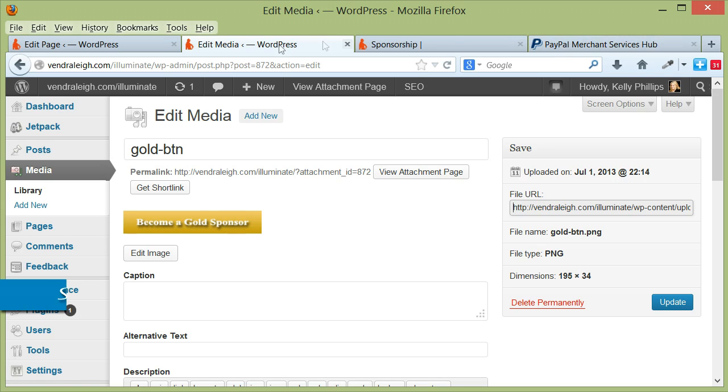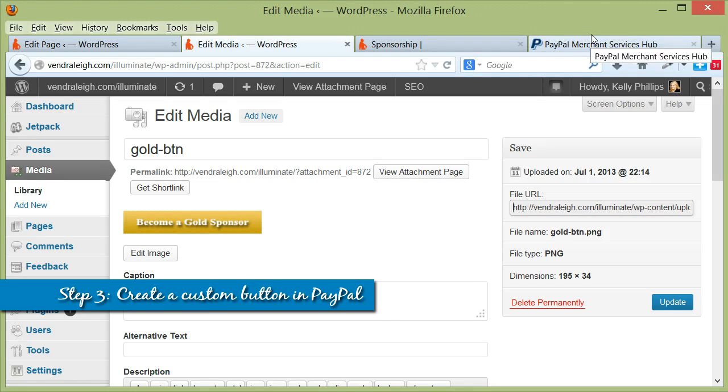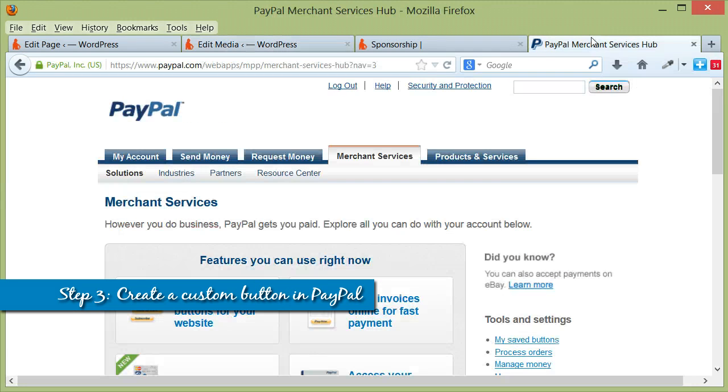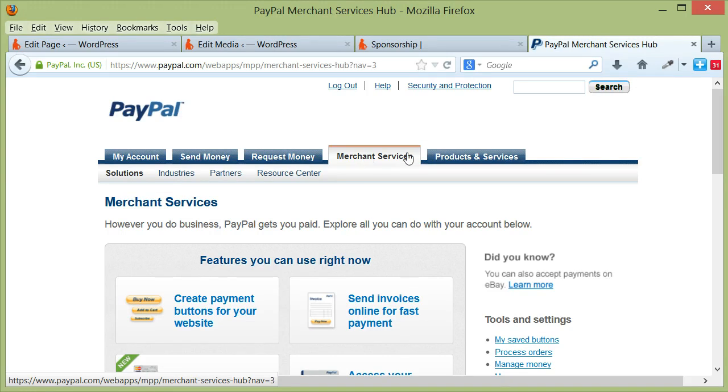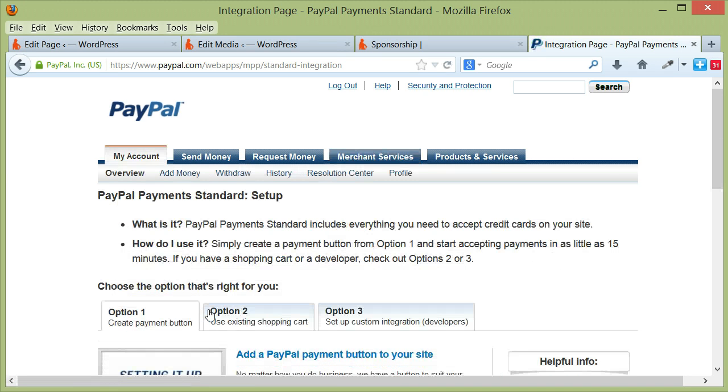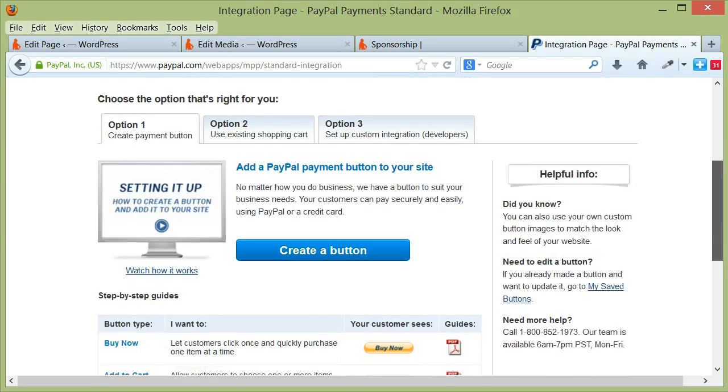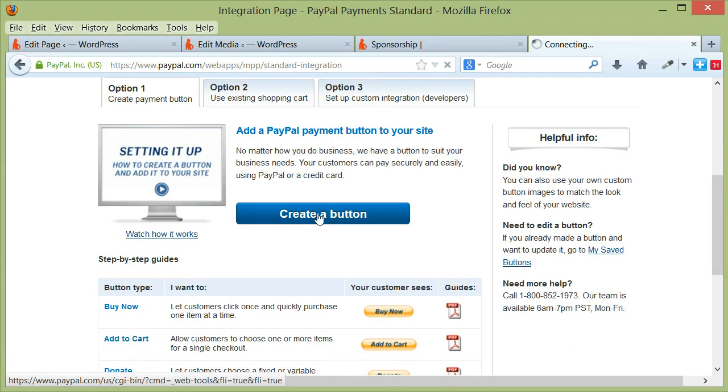Once you've got the image uploaded, you're ready for step 3, which is actually creating the button in the PayPal website. So you want to log into your PayPal account and click on the Merchant Services tab. Now, PayPal may update these screens at the point that you're watching this. It may not be exactly the same, but there will be an entry that says create payment buttons for your website. You'll need to click that. And we're going to go through and create a button.